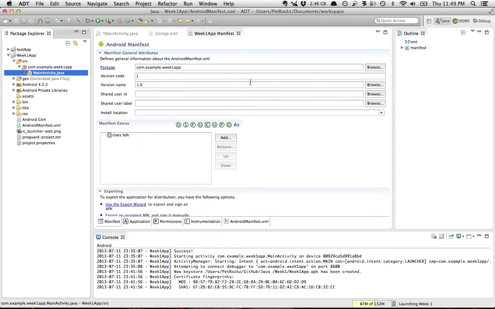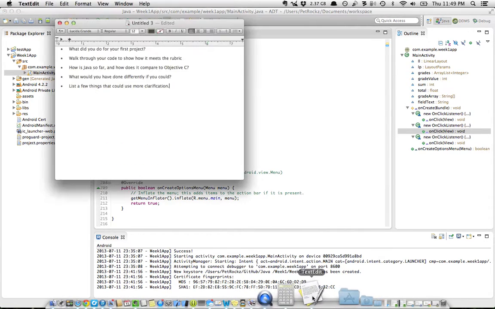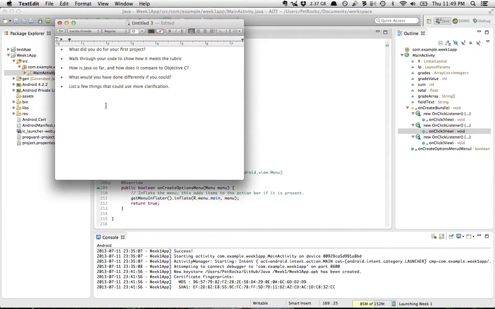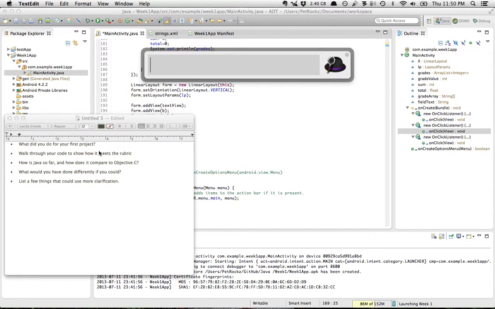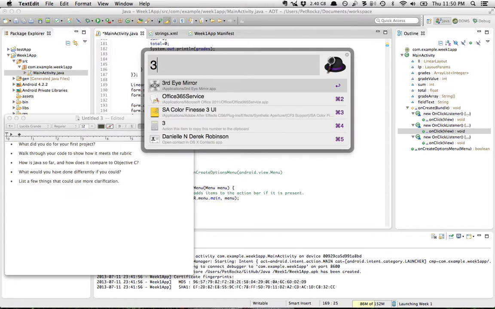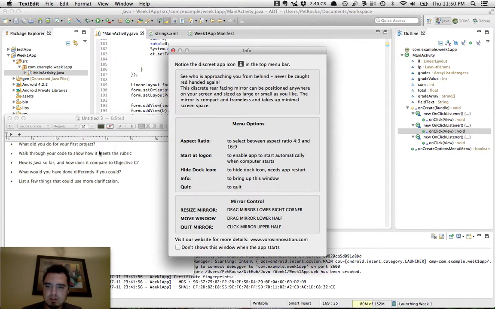You can see that I don't really have too much time, but I would like to address some of those main questions that we saw here as far as what I did for my first project. Basically, my first project was a simple GPA calculator. It allows you to take in the letter grades and then convert that over to an integer.